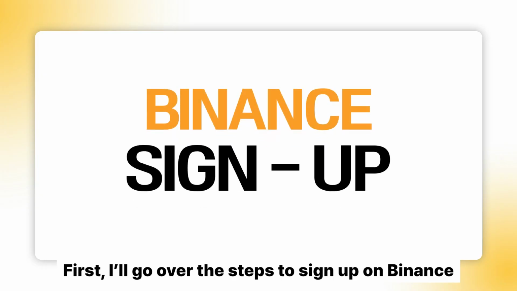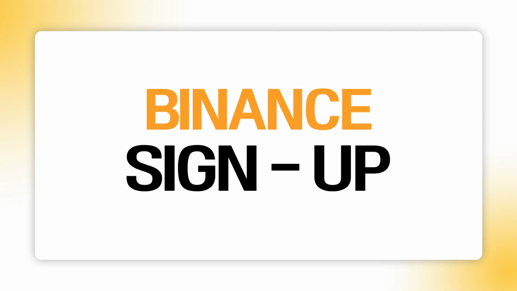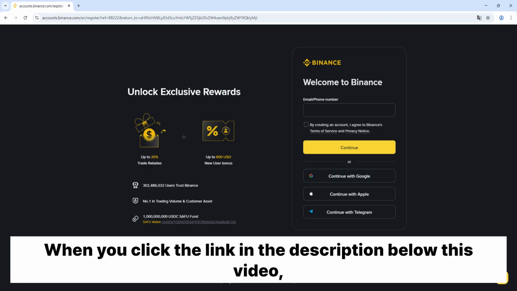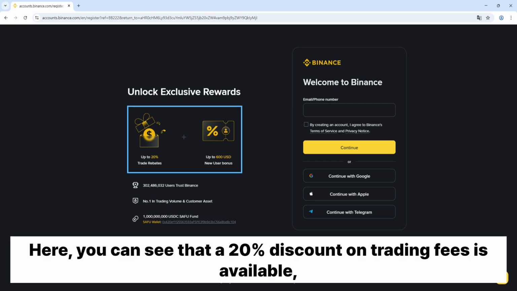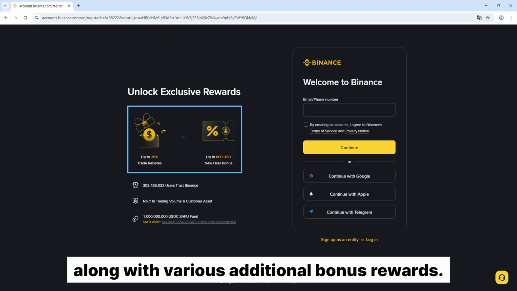First, I'll go over the steps to sign up on Binance. When you click the link in the description below this video, you'll be redirected to the Binance sign-up page. Here, you can see that a 20% discount on trading fees is available, along with various additional bonus rewards.